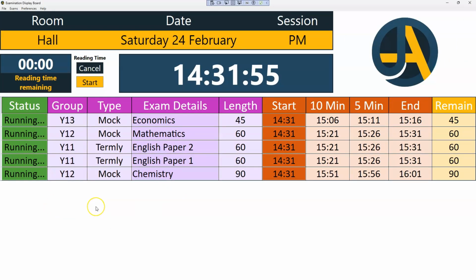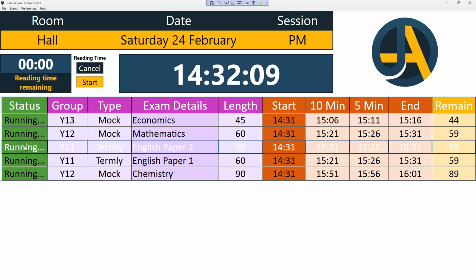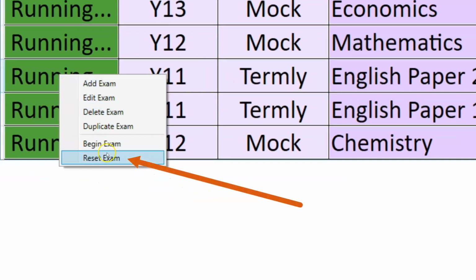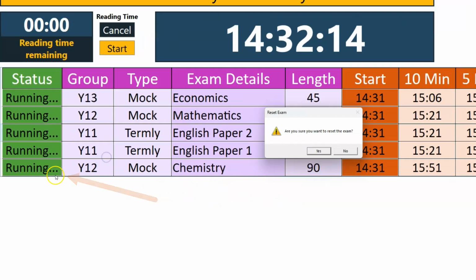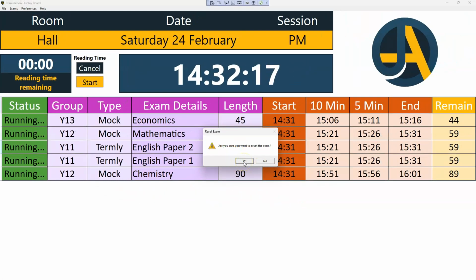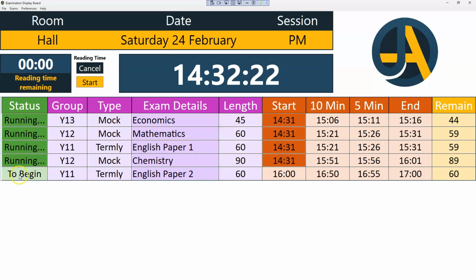However, one thing that you might remember is that English Paper 2 is scheduled to start after English Paper 1 has finished. So in fact, I'm going to click on this one, right click and reset it because I shouldn't have started that exam. It'll give me a message asking me if I'm sure. I'll say yes, and then it puts that back down to the bottom and we can start that exam later. It's reset the time back to what it was originally.